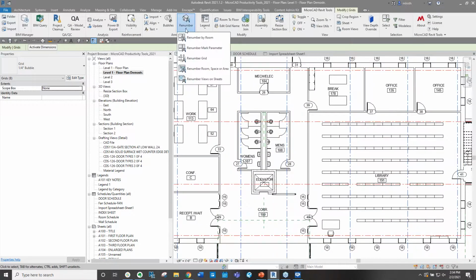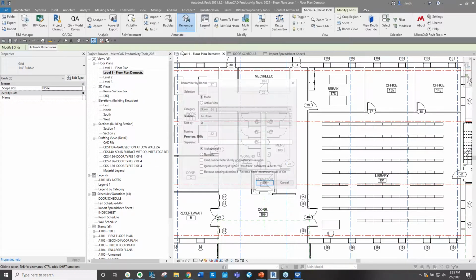So under our renumber, there's a whole host in here, and I know a lot of our clients like these types of tools. So renumber by room.